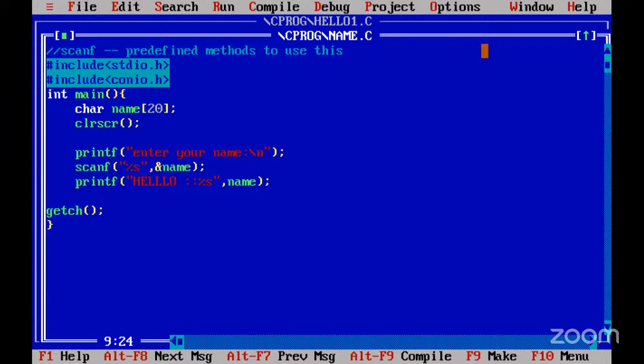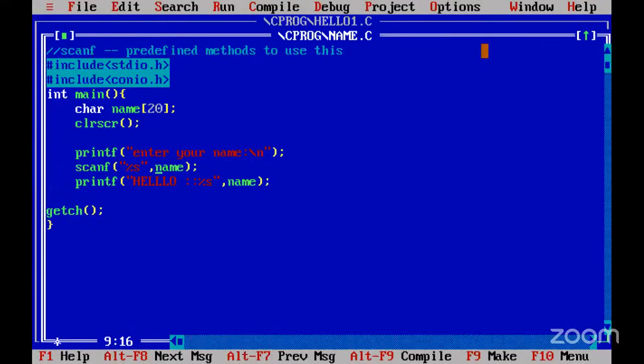Instead of this, we can say name plus something like this, i, 0, something like that. We'll talk about this later. At this moment we'll not get into the pointer concept. But remember, without giving this also, scanf is able to do it. So this is how scanf is going to help.